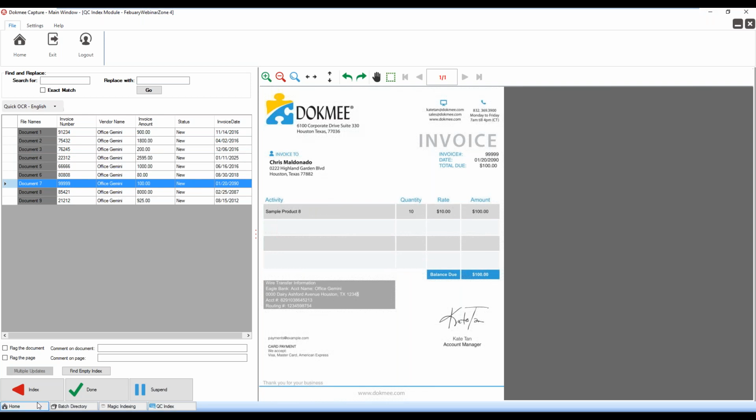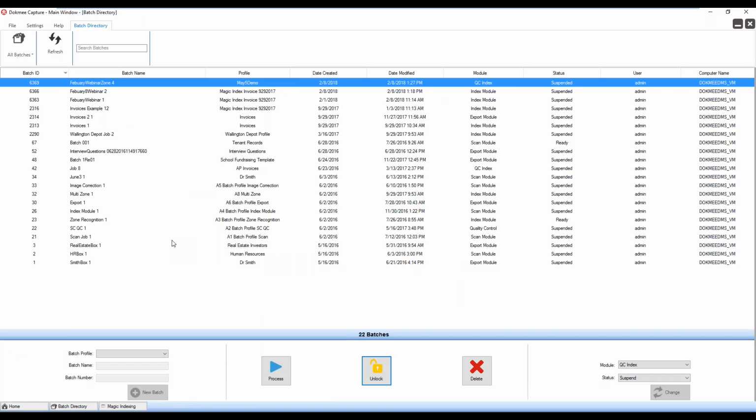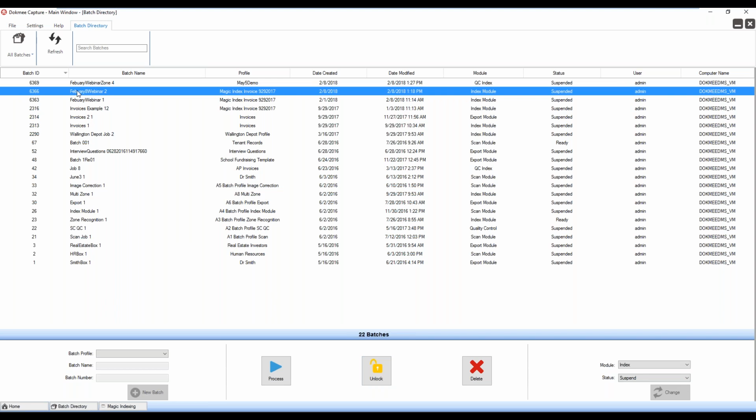Now, I'm going to go ahead and suspend that, because if it is unstructured, which when we're talking about invoices, that's what we're usually dealing with. That's where the issue comes in, because zone recognition is not going to work. It's not going to be accurate.